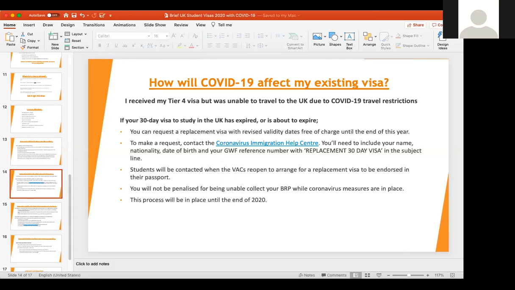If you had already applied for your visa prior to the flights closing and then weren't able to travel, so if you received a visa to allow you to travel to the UK but then you weren't able to travel, there are provisions in place right to the end of 2020 at the Coronavirus Immigration Help Centre. We can help you if you had a visa issued but were unable to travel because the flights closed, and we can advise you what to do and when to do it.